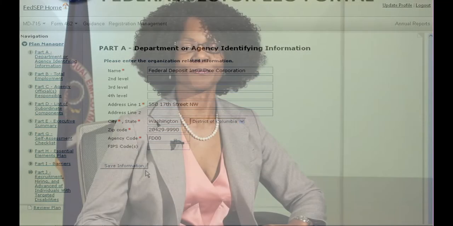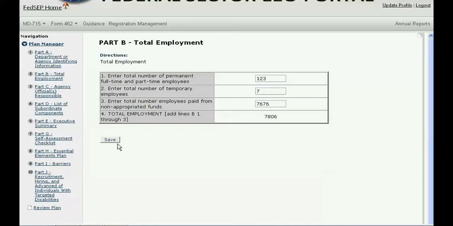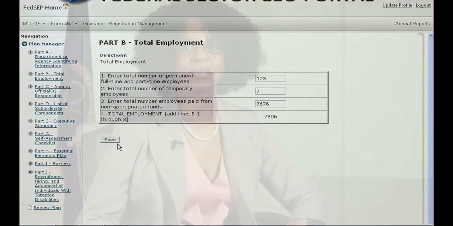2. Part B. Part B provides EEOC with a summary of the agency's workforce. In the Part B form, agencies must enter data in at least one of the workforce fields. Then click the Save button. For intelligence agencies, please enter a 1 in the permanent workforce field and then click the Save button.